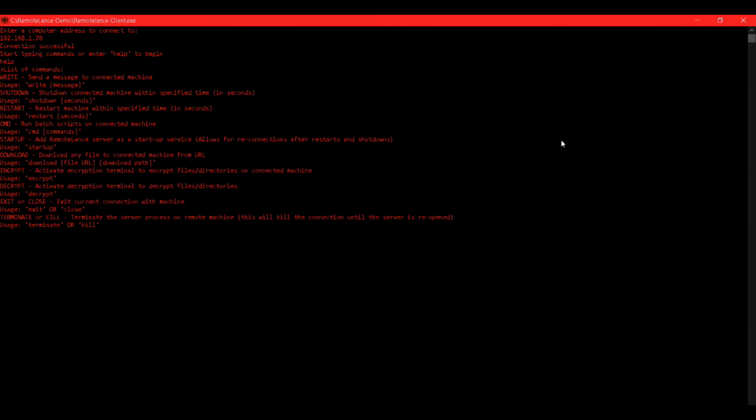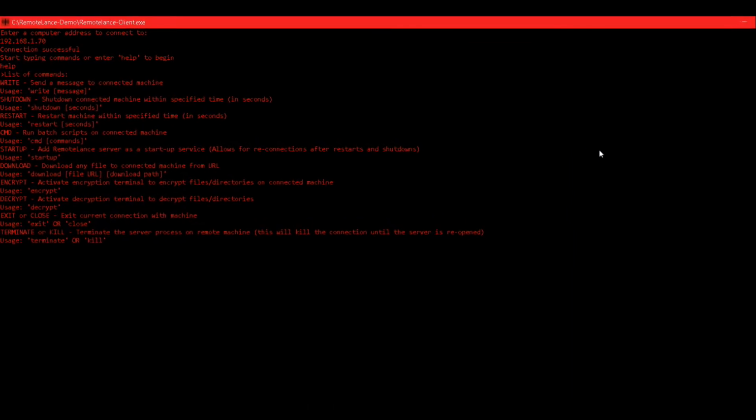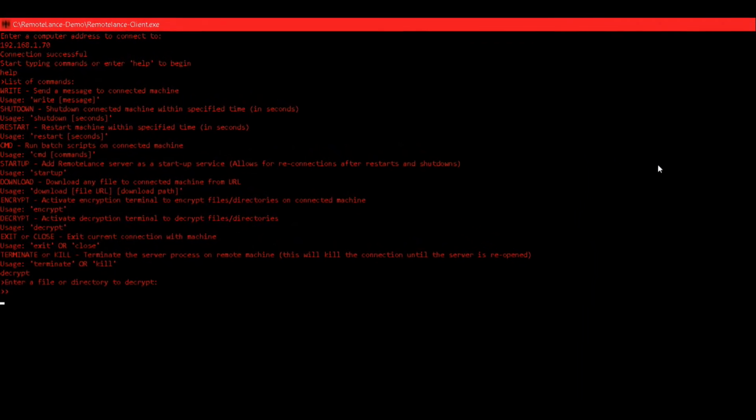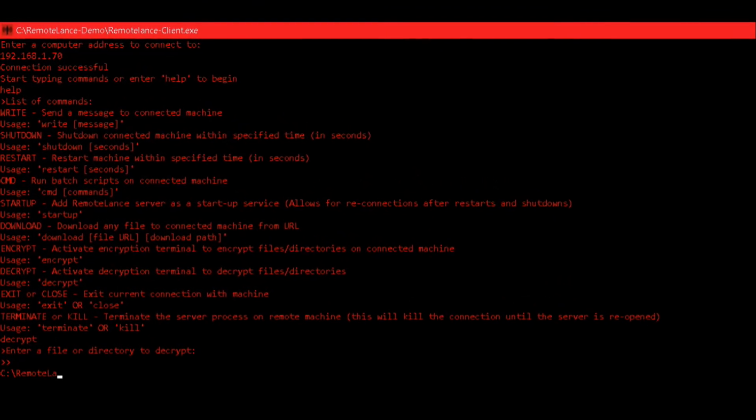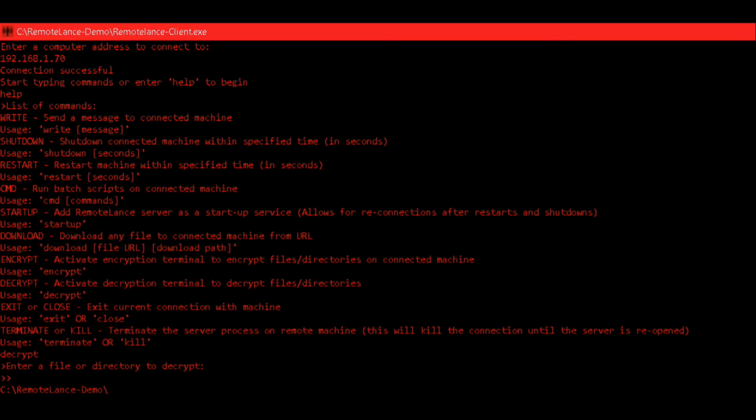RemoteLance is a lightweight console application designed for remote access to Windows computers on the same network. Thanks to this invisible server process and stealthy features, it is the ideal remote access tool for administrators who need to manage a large network of computers without interference on the client side.